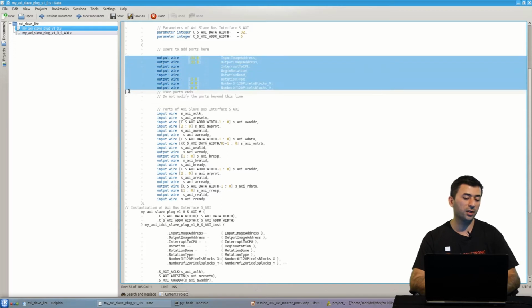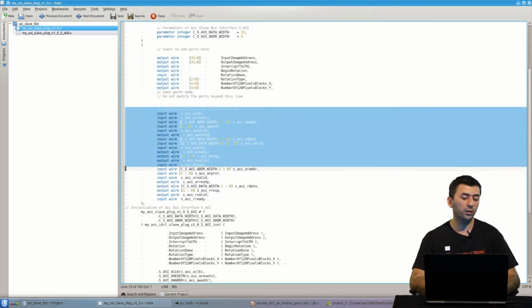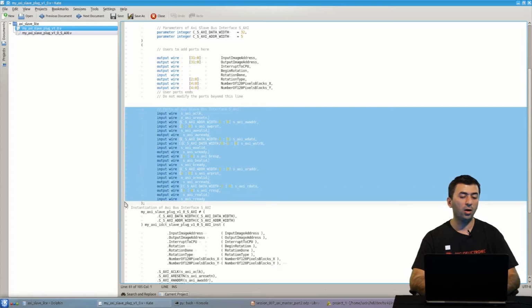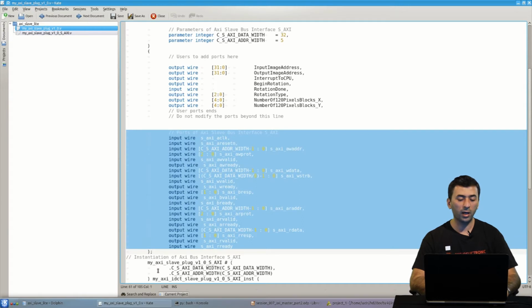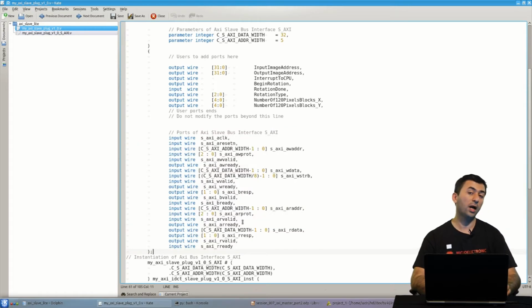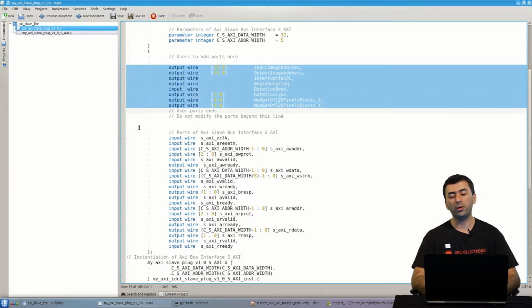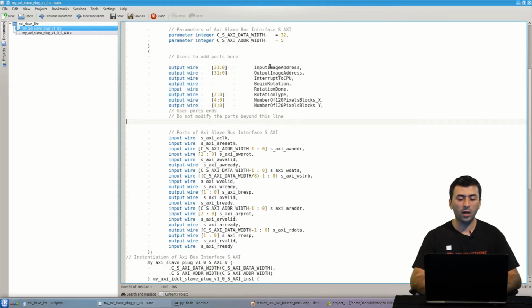When Vivado generates this piece of code, you see only these ports, and these ports are responsible for, in fact, talking to the AXI Lite interface. So they are AXI Lite signals, and these ports that you see here are those which are responsible for transferring data from this module, transferring the configuration information that the CPU has written to the rest of my logic. So it contains input image address, output image address, interrupt to CPU, again an output port, begin operation, begin rotation.